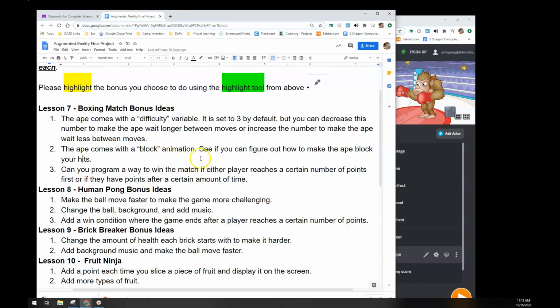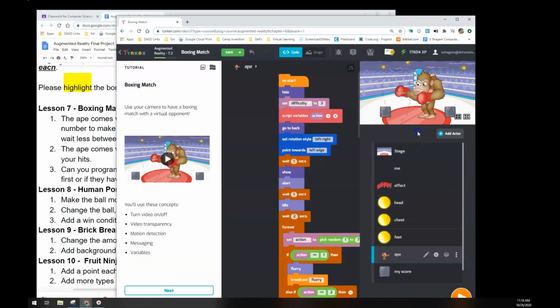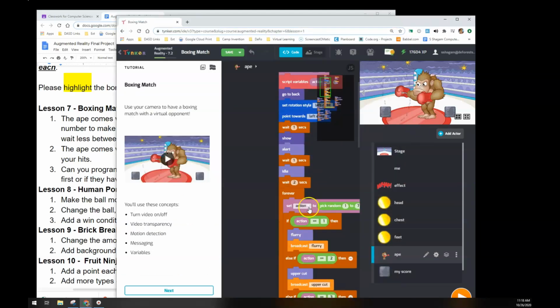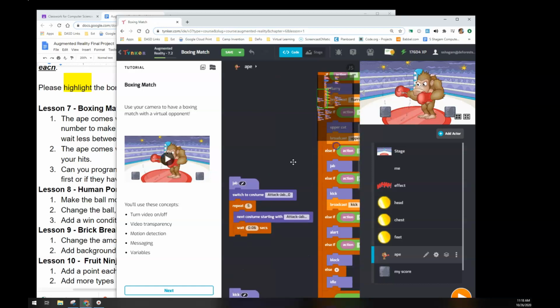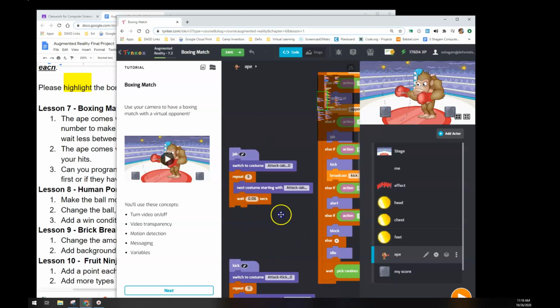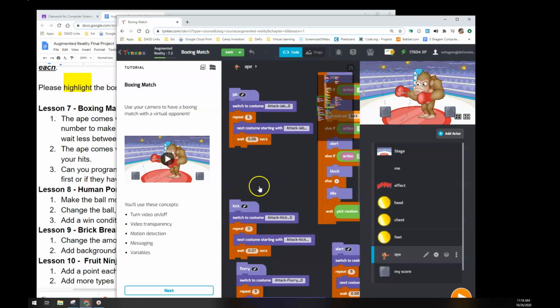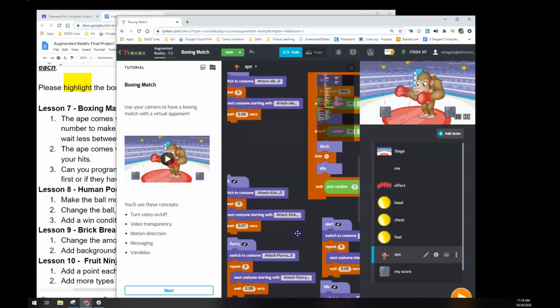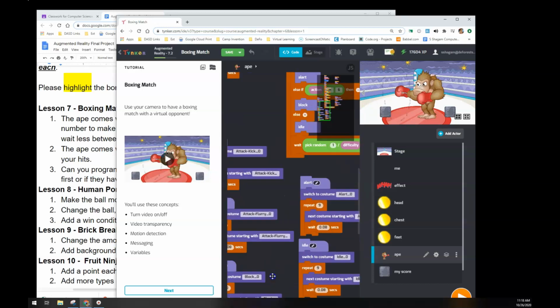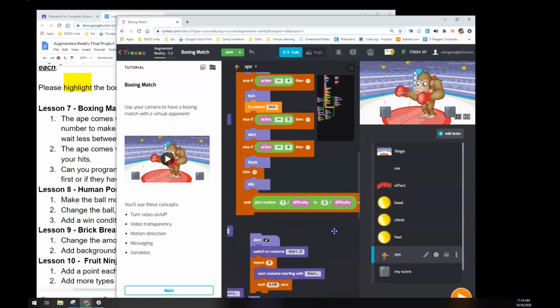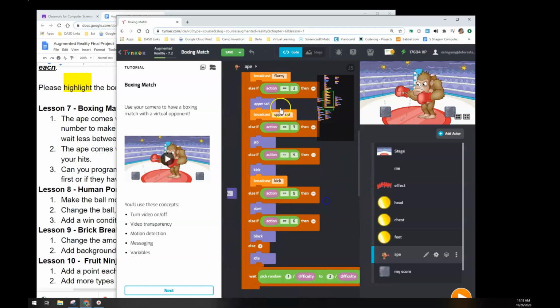The ape comes with a block animation. See if you can figure out how to make the ape block your hits. Well, right now, it picks a number between 1 and 7, and it gives it an action. And if you look at the code here, there is a jab, a kick, a flurry, so that's 3, a block, an idle, and alert. Those are the 7.